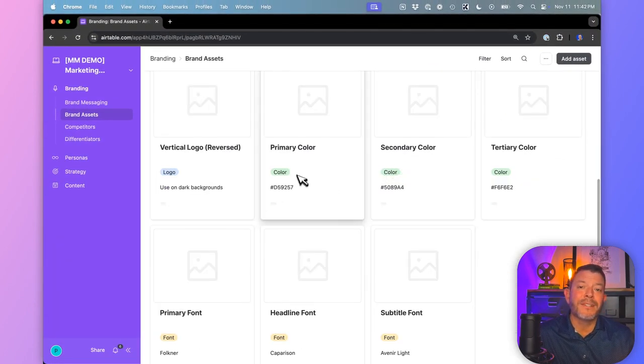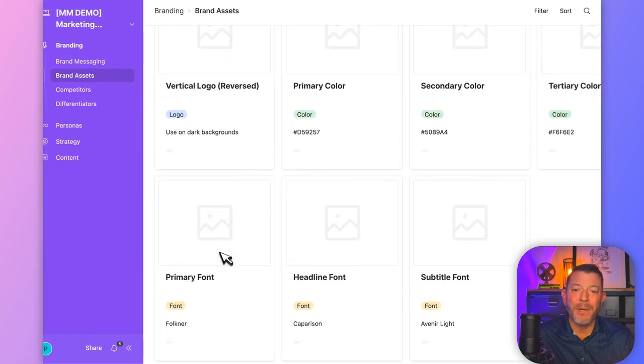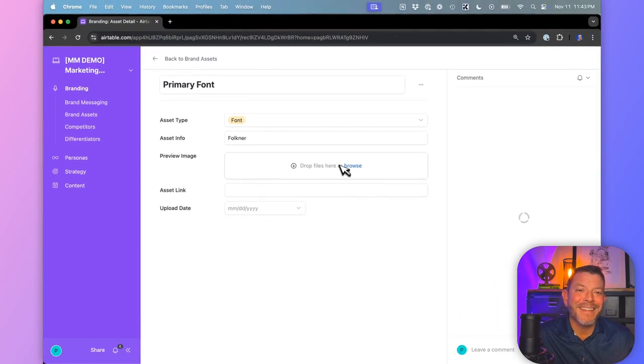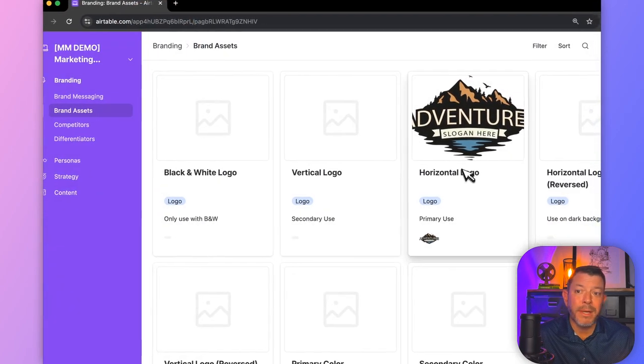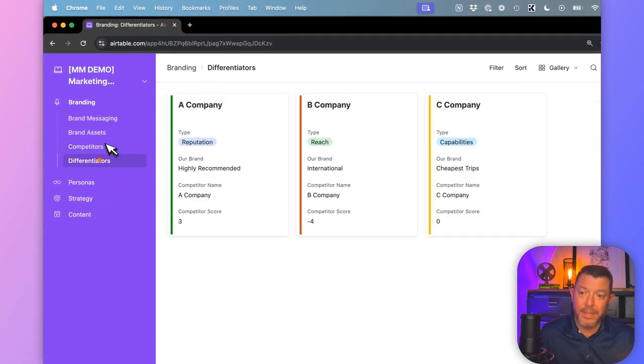I also added a little section for primary colors and secondary colors and tertiary colors. That way I know the hex code that's always right here, and we can always send our team right here to get a quick glance. I even added in a couple of fonts, and I didn't do this for this demo, but we could actually literally upload the font file itself by just clicking on here, and we would have access to maybe the true type font that we need to share with a designer or something like that. So that's pretty cool. So this is a really great little dashboard for our brand. And then I set up another tab here for differentiators.